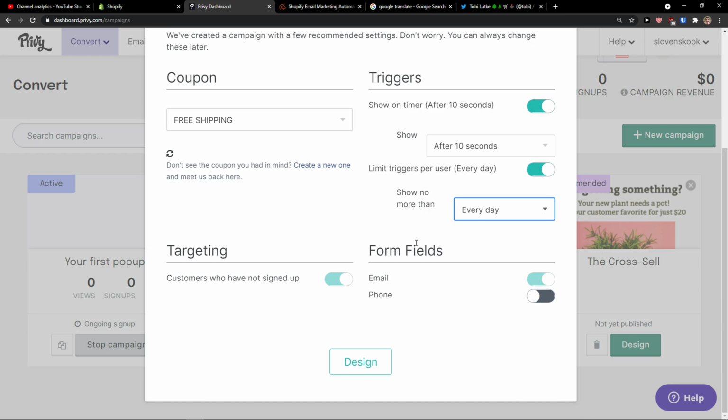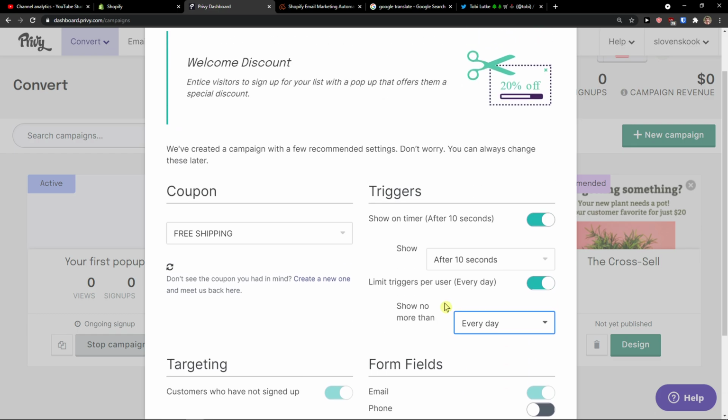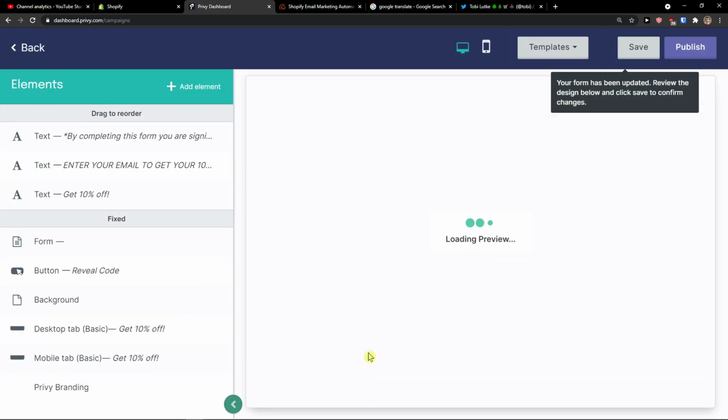That's okay. Targeting customers who have not signed up to my subscriber list. Form fields, email and phone. I will need only email. And then just click design. And as you can see, this design works. At least it seems to work.